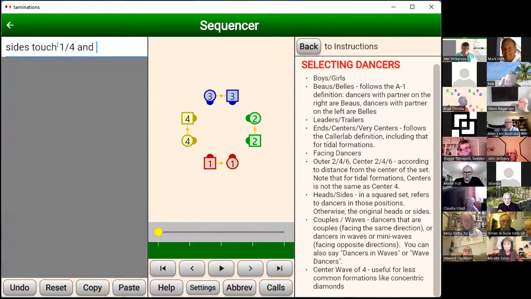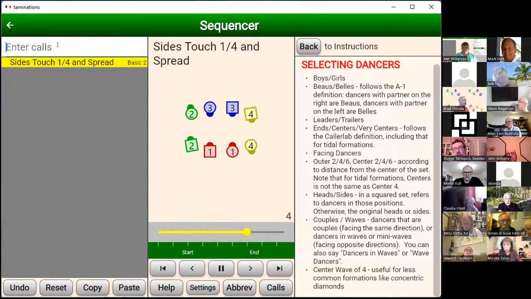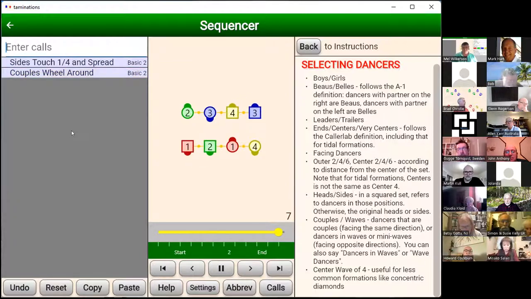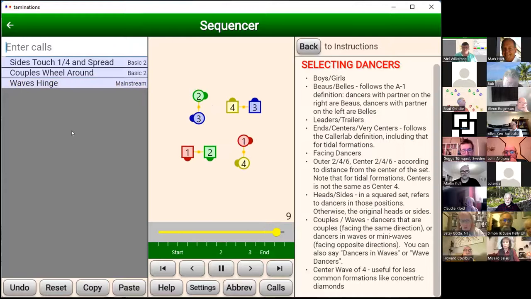Next, touch a quarter and spread. Or things about couples and waves. TAMINATIONS also will identify dancers that are as a couple and dancers that are in a wave when you're looking at sets of two dancers. I don't know if you'd actually want to call anything referring to dancers like that. You could call that with, couldn't you? Right, that would be one way of doing that.